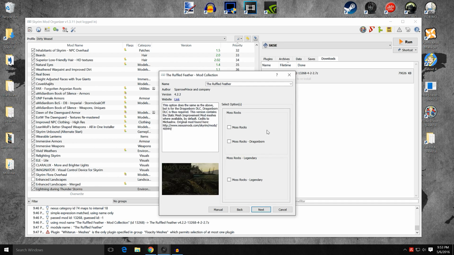Click Next. Moss Rocks, if you want to have mossy looking rocks, you can go ahead and select those. Or Moss Rocks Legendary Edition, and then you don't have to select these, you just select Legendary. Just to be aware, this version contains the Static Mesh Improvement Mod meshes that were available by default. So it's going to be putting new textures over the rocks, meshes that were improved by Static Mesh Improvement Mod. So you have your choices there as well.